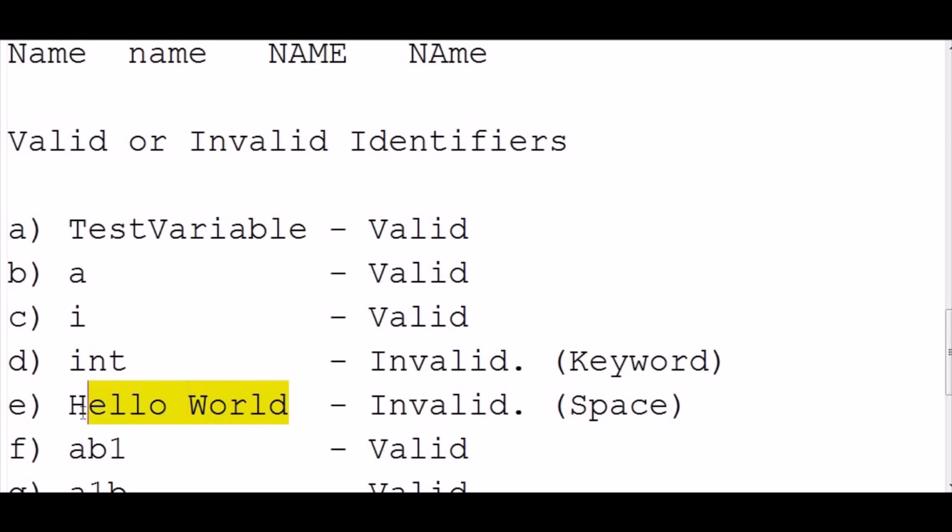Let's take the next identifier, hello world. You have a space in between. Spaces are not allowed while naming an identifier, so this is invalid.